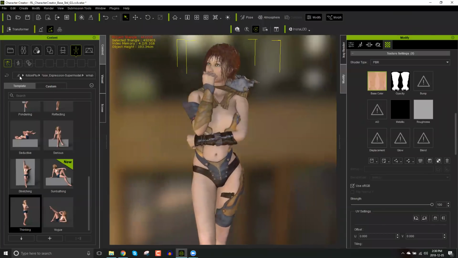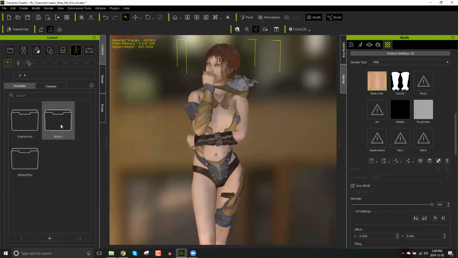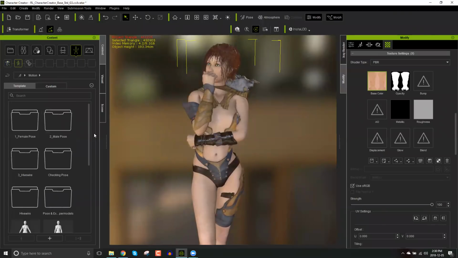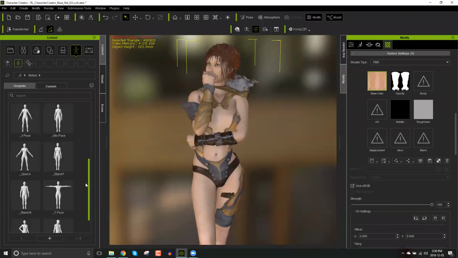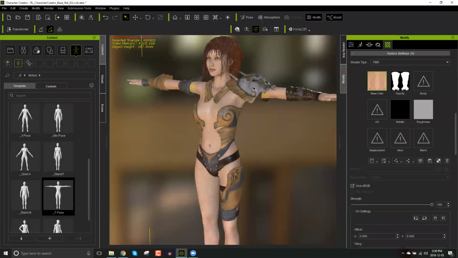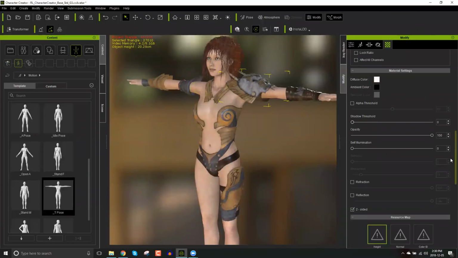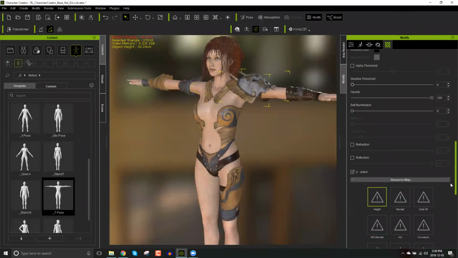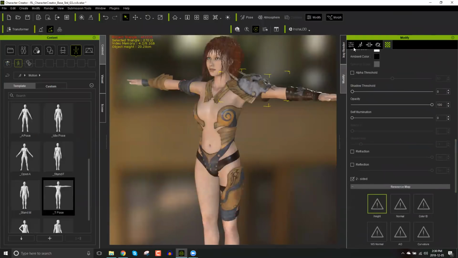So what we want to do is go back to our main folder and put our character in a T pose here, under the motion folder. Just use a general T pose. Make sure we have that skull selected there, and we want to go down closer to the bottom here. Whoops, we're going to go to attributes first.